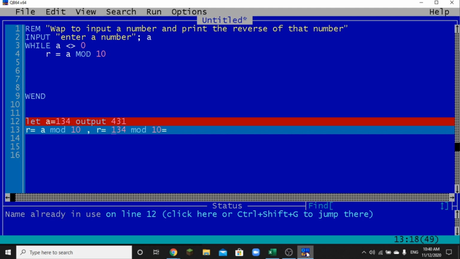So R is equal to 134 mod 10. So what is the value of R? Did anybody say what is the value of R over here? R equals 4. Anybody can say. Frankly, if that is wrong, no problem. R is 4, right? R is equal to 4 in the first loop.